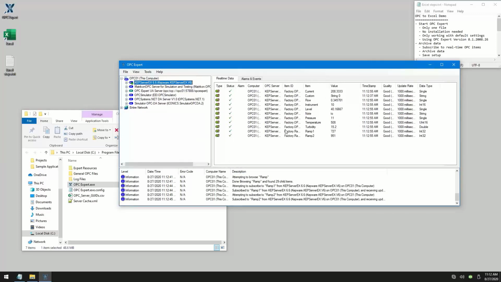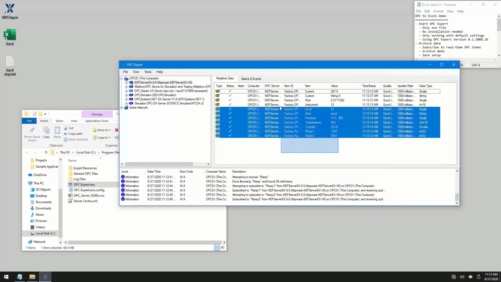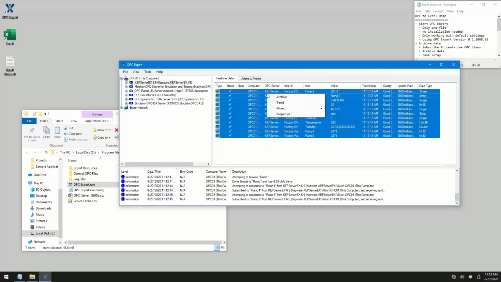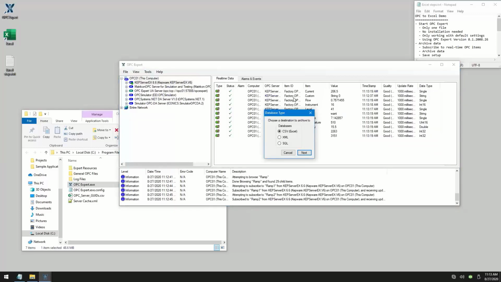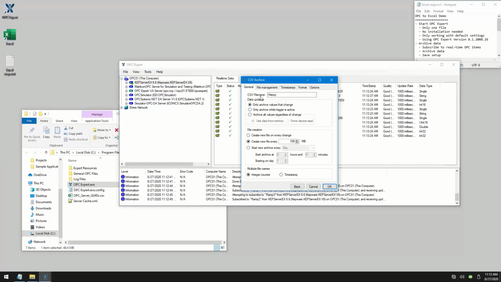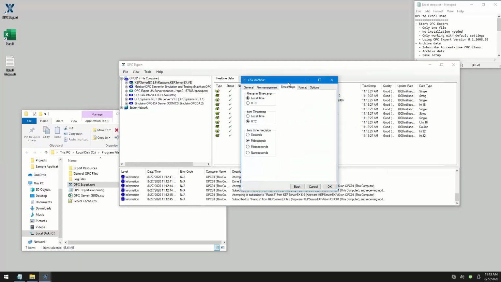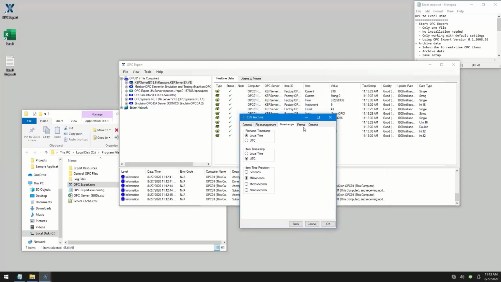There we go. We can see some information here. Different data types, strings, singles, doubles, so floats, integers, and so on. So all of those are in here. Now we'll archive this data. So to archive, we just select all of the items. Then we right click and archive. Here I'll choose CSV files. There are a bunch of different options we can have, but I'm just going to use the default.